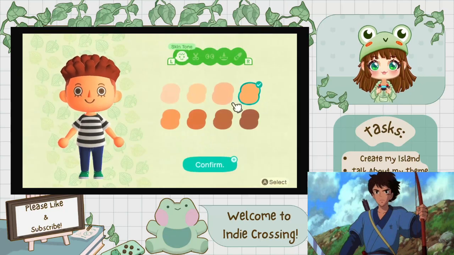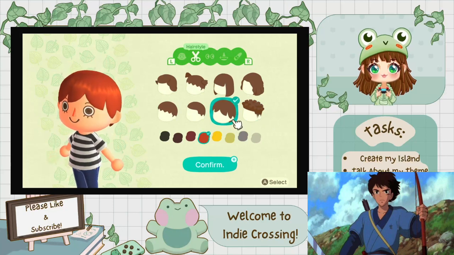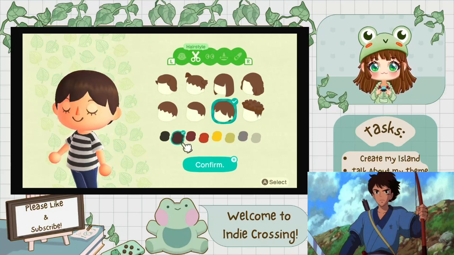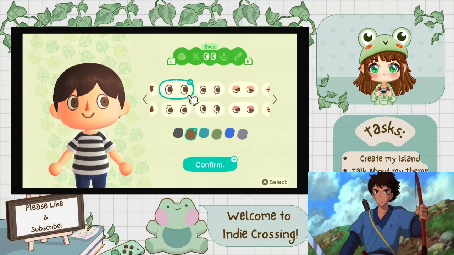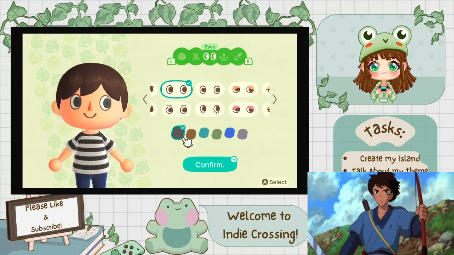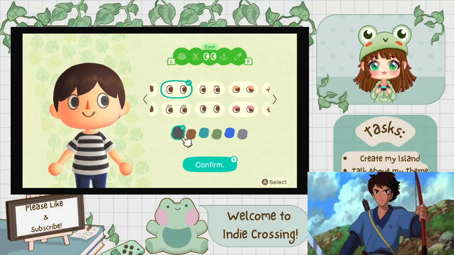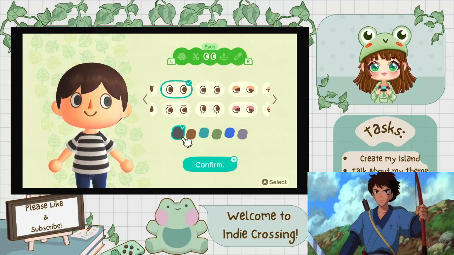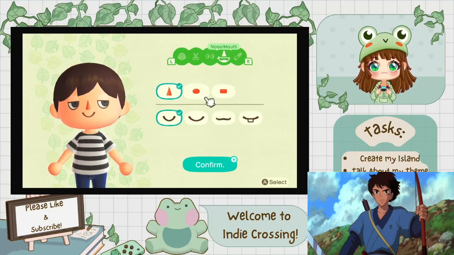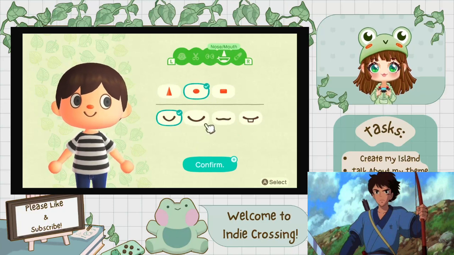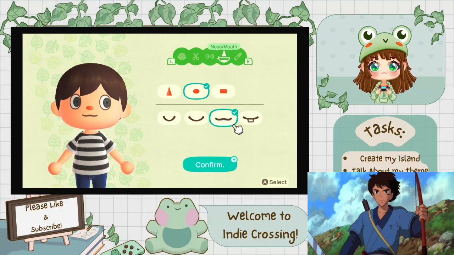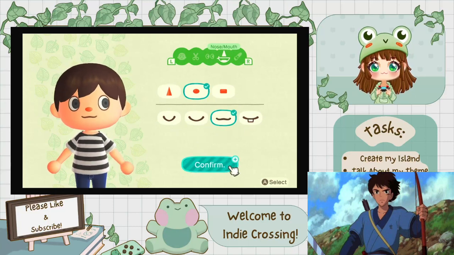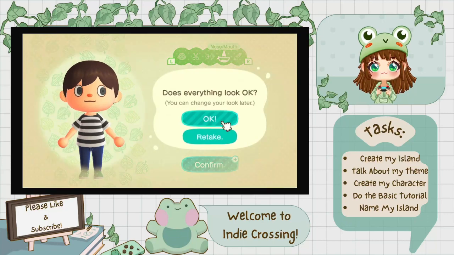So Ashitaka is a boy. I would go with this skin tone. I think this hair looks the best for now. He has brown hair. I like this eye shape for him. And pretty much every Studio Ghibli character has black eyes, so that is what we're going with. I always go with the circular nose and the cat smile. I don't know why, it's probably because I think it looks the best. Anyway, that looks pretty good and accurate to the character, for now.